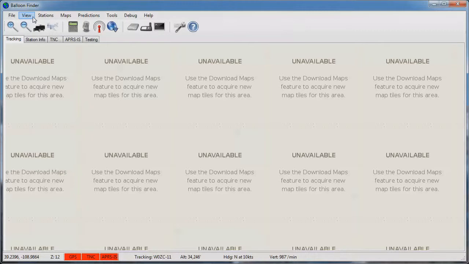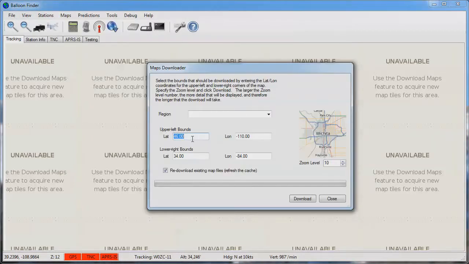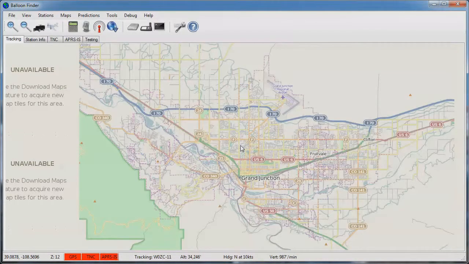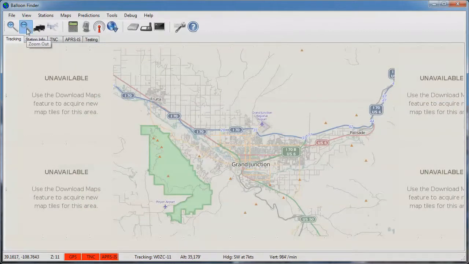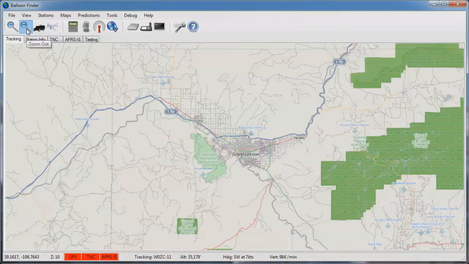We'll repeat the process for zoom level 12. Set our zoom level to 12, and we'll hit the download button. It's finished downloading at zoom level 12, and if we refresh the map, we can now see that we have even more detail. We now have maps at zoom level 12, zoom level 11, and then of course the base maps at 10 and below.